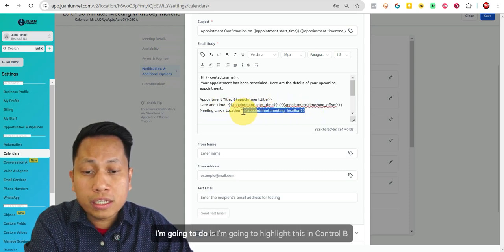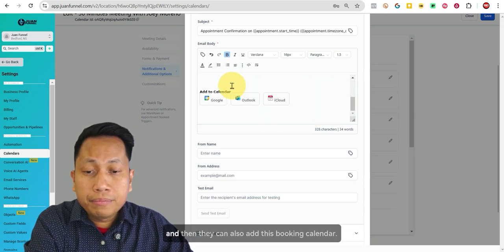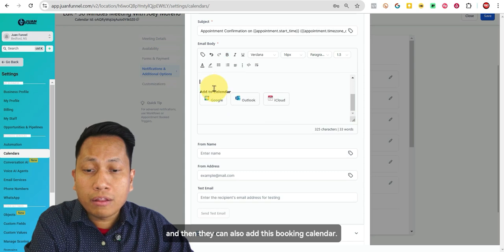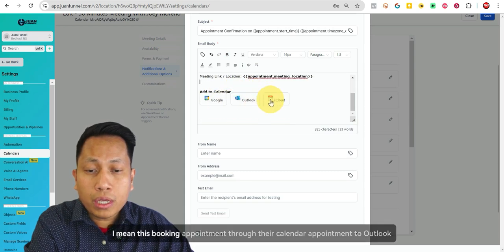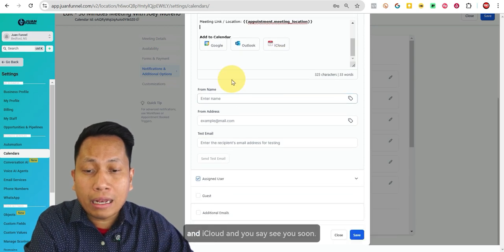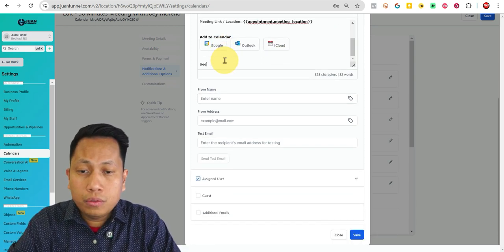What I'm going to do is highlight this with Control B. And then they can also add this appointment to their calendar, Outlook and iCloud. And you say, see you soon.